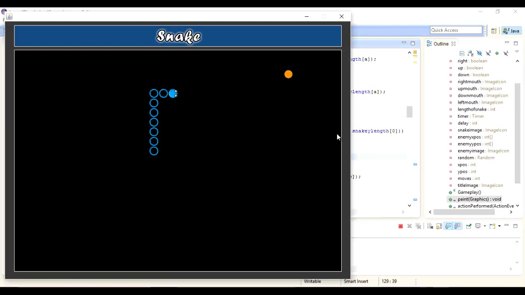So we are done with this part. In the next part, I will add the scores at the top and add the game over, and I will also show the length of snake at the top right corner.